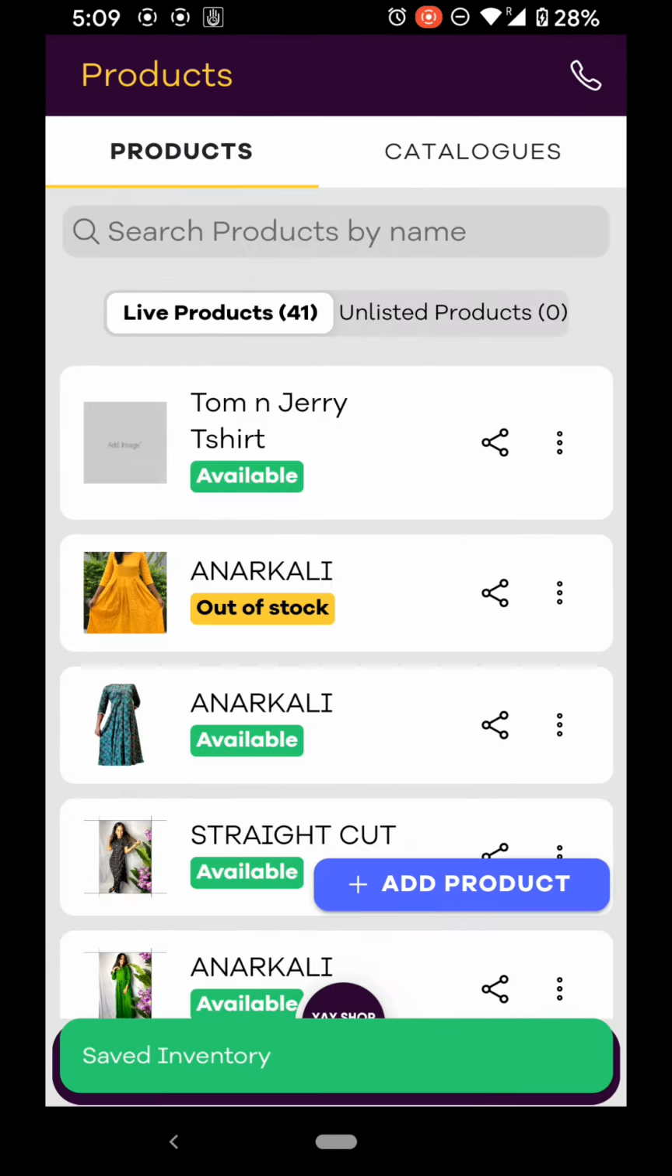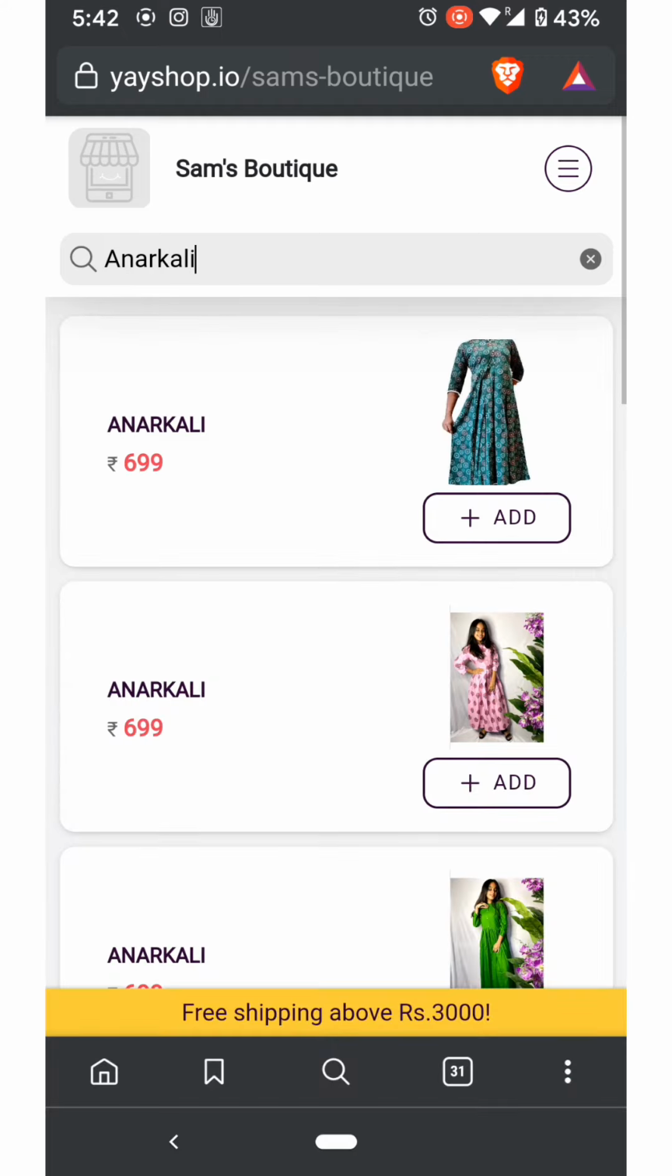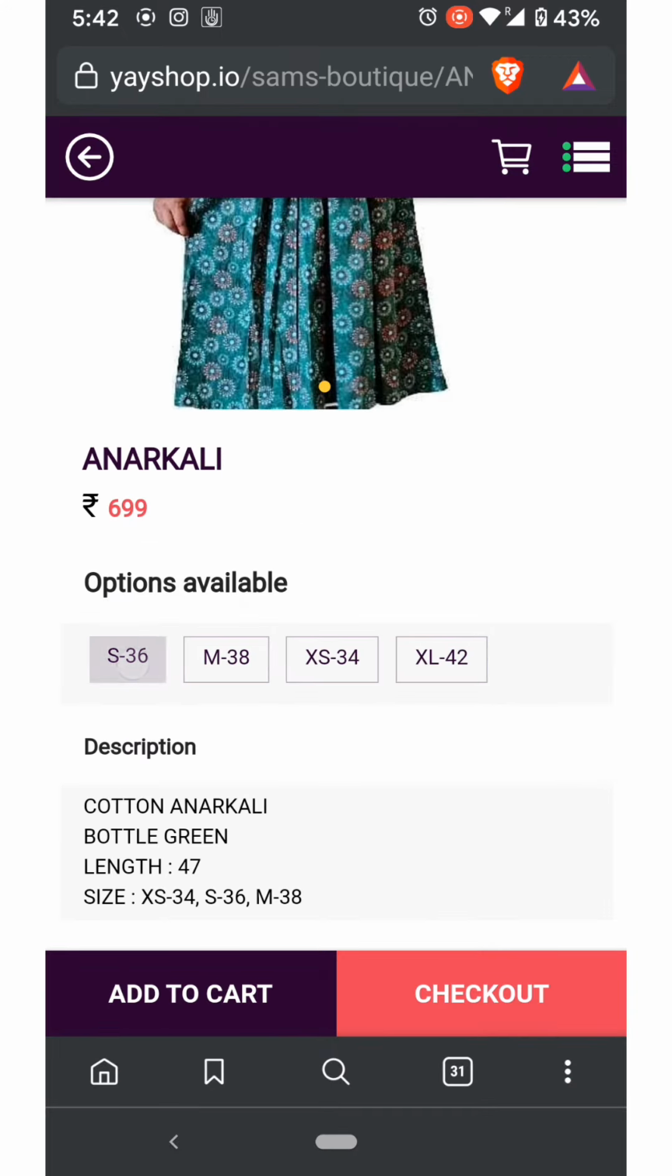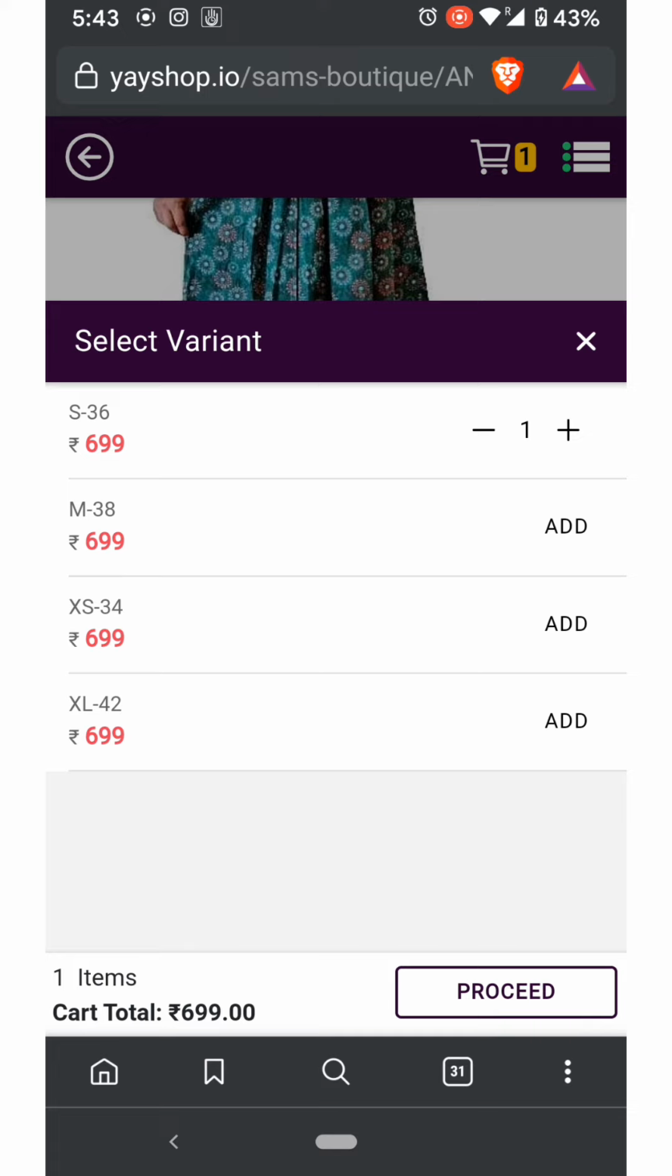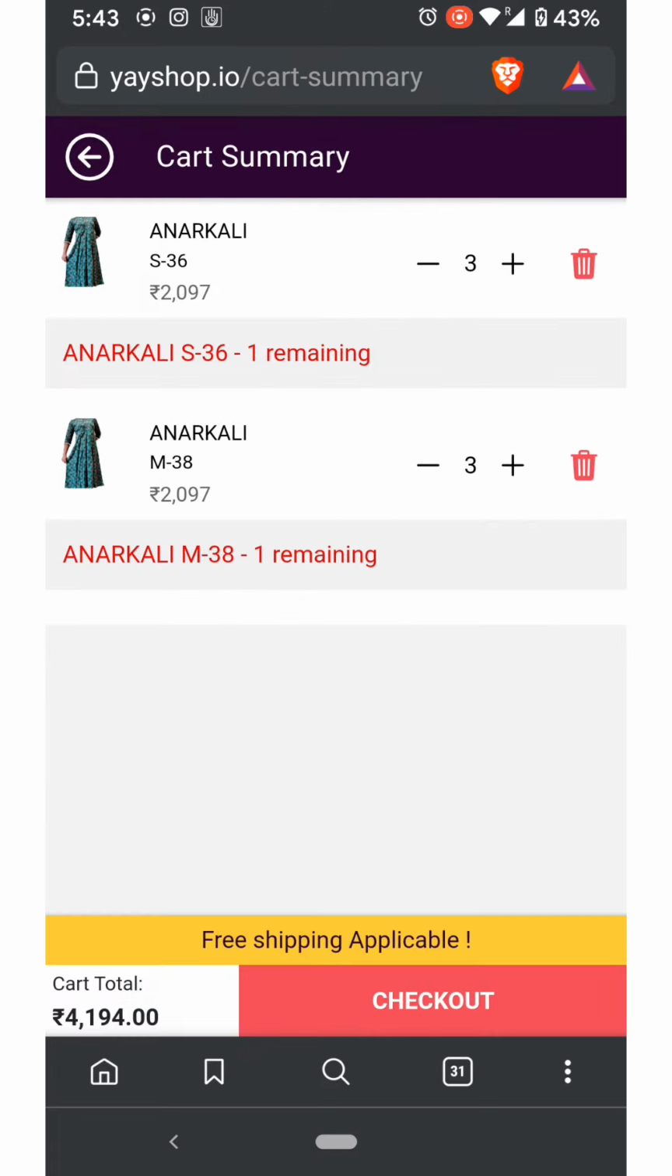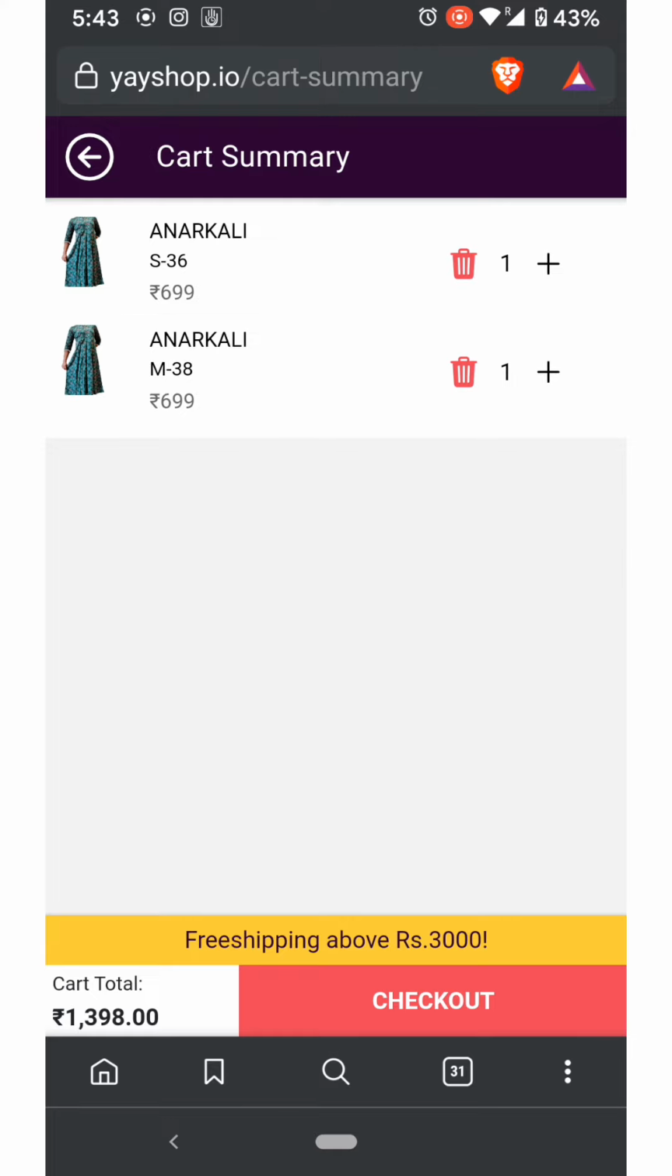Let's go and check out how it's going to look on our website. I have put stock of this order as only one. So let's see if I add more than one, what will happen. Proceed and see it's showing only one remaining. So I'll have to reduce it down to one.